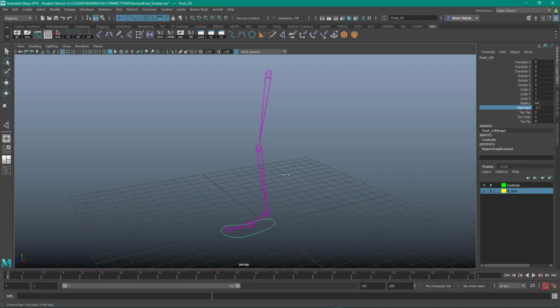When you're animating, you might want to lift the heel up first before you pick up the foot. And so that is a very common feature on leg rigs.